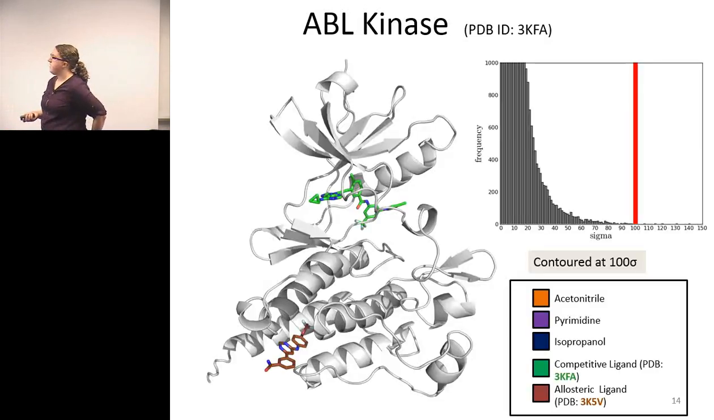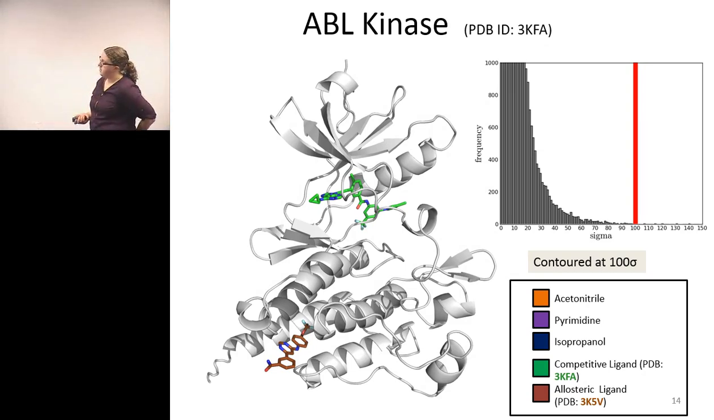Just to give you an idea of what the results might look like, here I have the structure of Abl kinase. It has an active site region here that we're showing with the green ligand, as well as an allosteric site that's shown with the brown ligand down there. I told you that we take the occupancy over the simulations and normalize it. So what you'll see is that we can contour the density at different sigma values. High sigma values are going to be sites that are very highly occupied. And then as you reduce the sigma values, you'll get closer and closer to the mean occupancy.